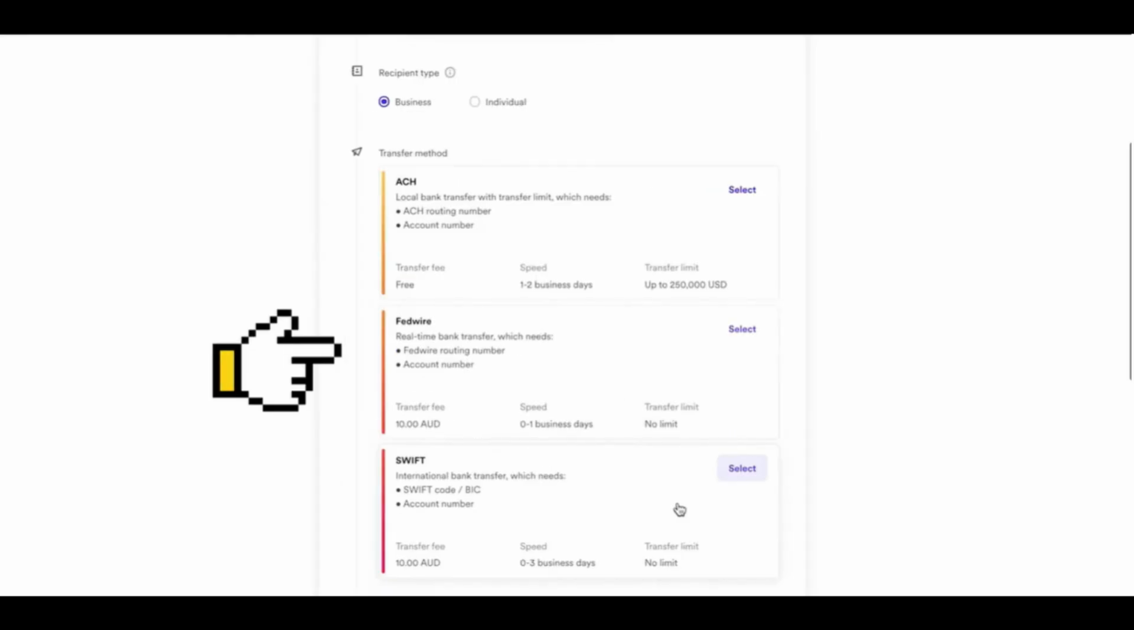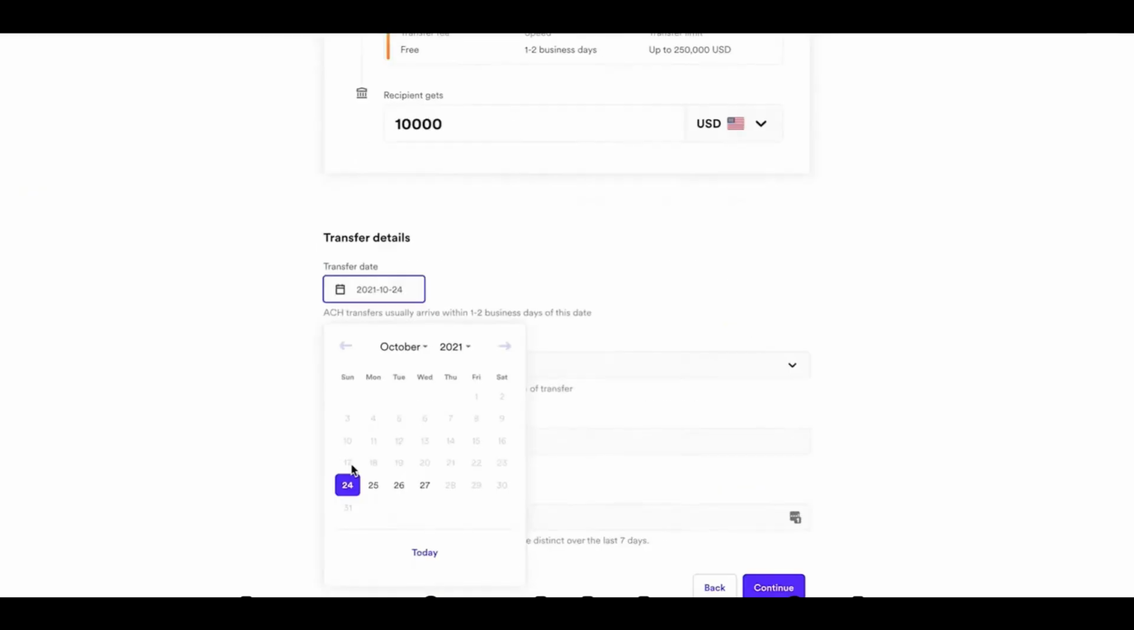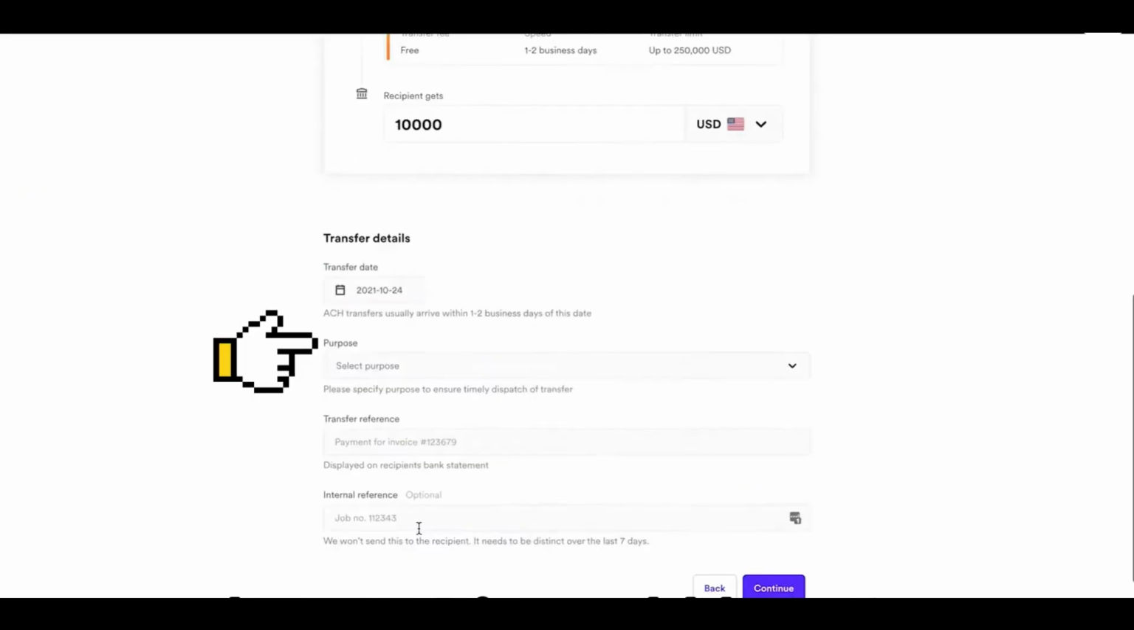Then pick the transfer method based on your preference. Now, select the transfer date and add a purpose for the payment. You can also include a reference note to keep your transactions organized.